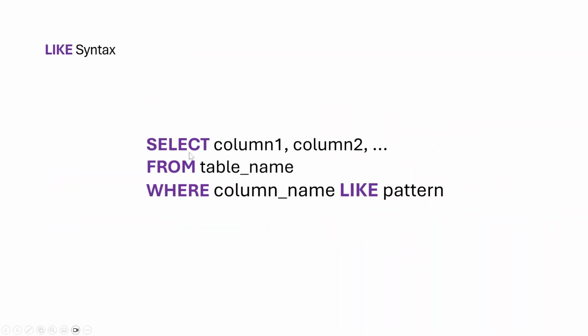Let us look at the syntax of LIKE, which is very simple. We write SELECT column_name FROM table_name WHERE column_name LIKE pattern. In the past we wrote WHERE column_name is equal to John or something, right? But here, instead of using the assignment operator, we are using LIKE and then we add the pattern.